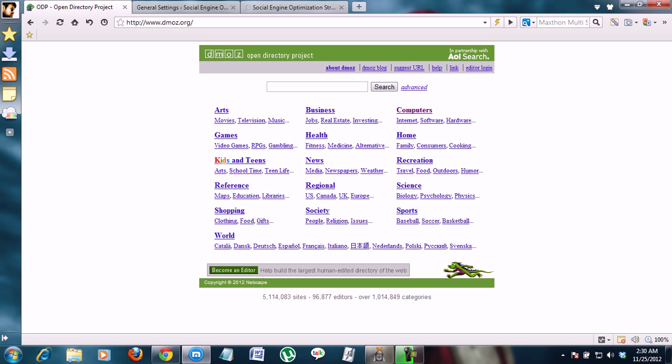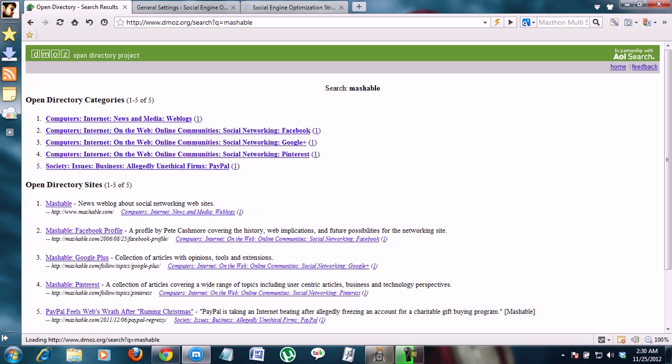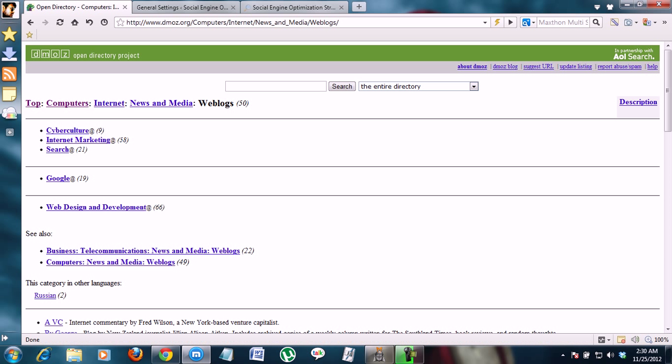Go to the DMOZ Open Directory Forum and type in your competitors, the biggest competitors of your industry. If you are a technology blog, search for Mashable.com. Okay, yes, it is indexed. So Mashable is indexed, and all you want to do is click on the category here. It is very easy to find out the category as per your competitors. Here the categories are computers, internet, news and media.